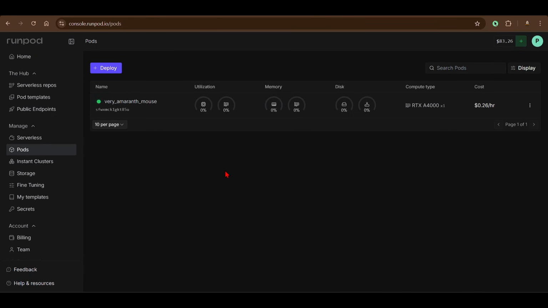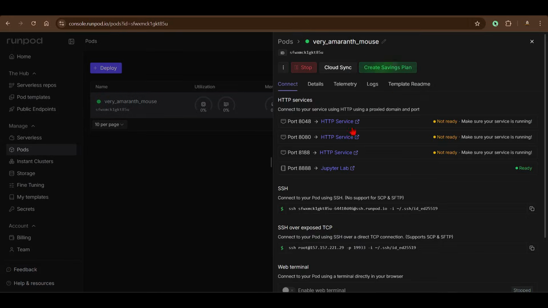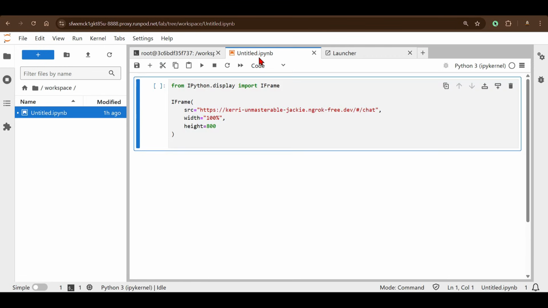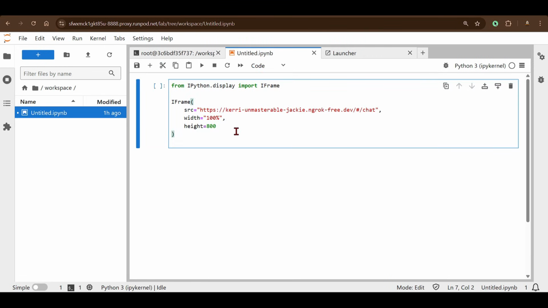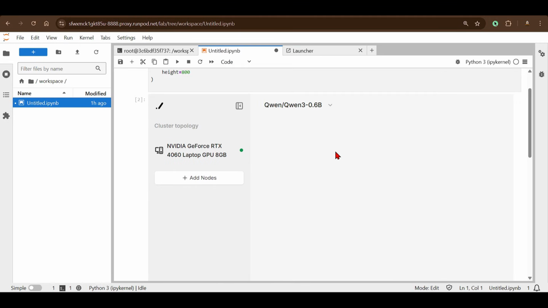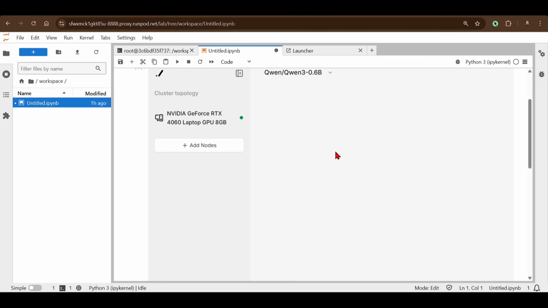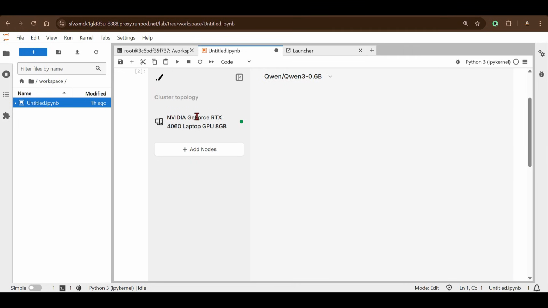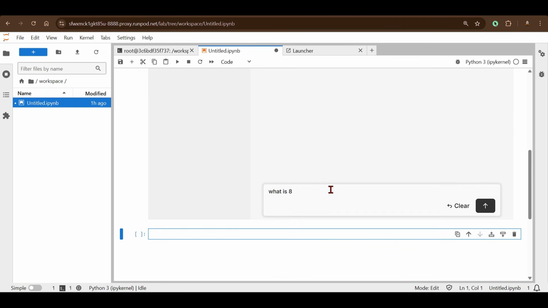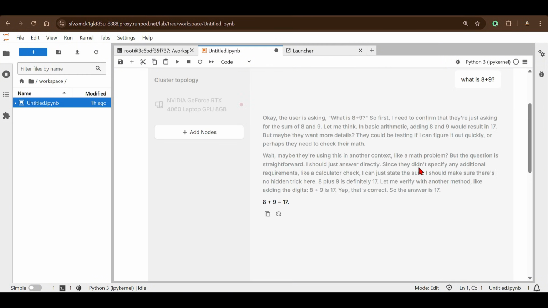Anyway, once you have signed in to RunPod, you can go ahead and start a pod, and once the pod has started, you can go to Jupyter Lab. You can click on Python 3 notebook here and then just run this using IPython display. This will give you a display because we don't have a native UI here. So it's the same display that we got. We have the RTX 4060 GPU, which is my laptop GPU, and we can use the same model here as well. So what is 8 plus 9? You can see the output there.